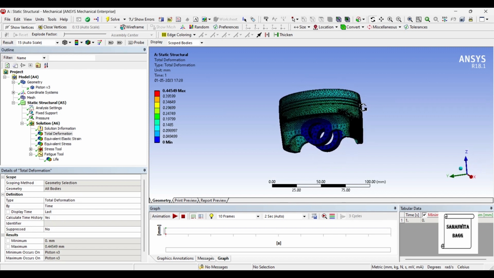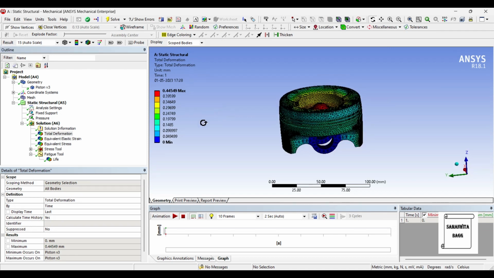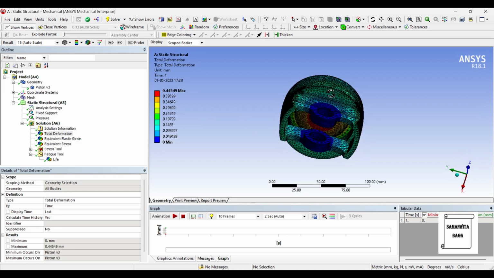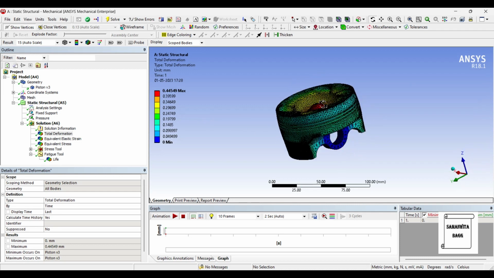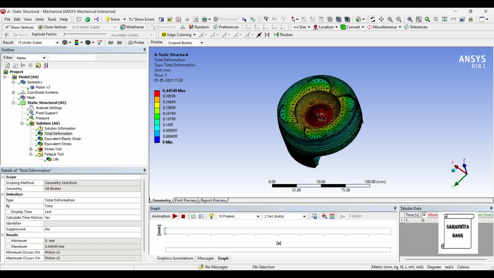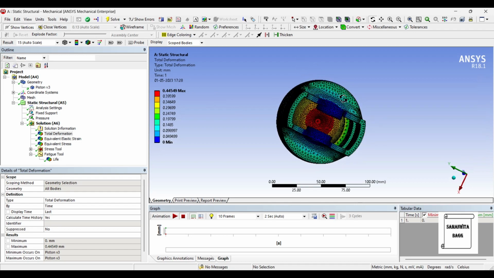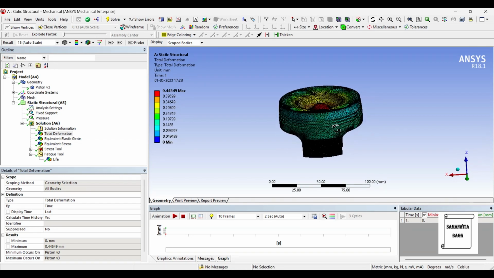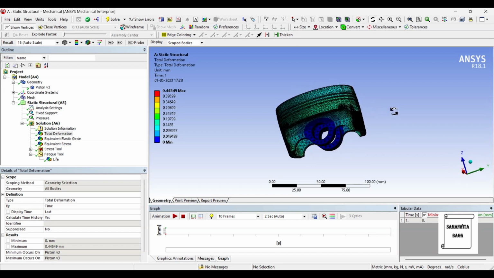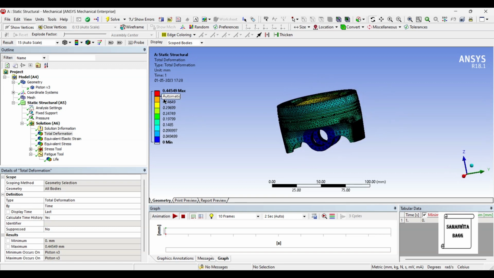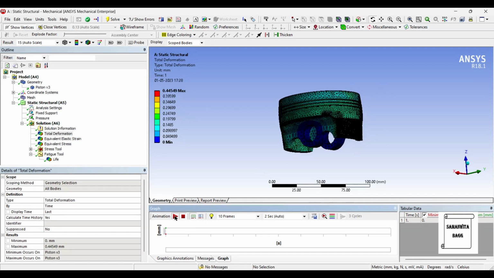So you can see here, this is the total deformation over the body. The maximum value is 0.4454 mm, and this is the crown of the piston, where you can see the value of deformation is maximum. Also inside you can see the deformation value is going to be maximum, and on the other surfaces you can just check from here what is the value of deformation. I will animate and see the result.